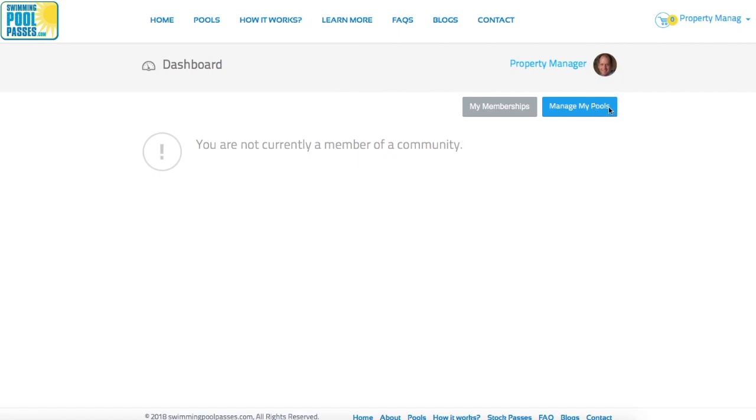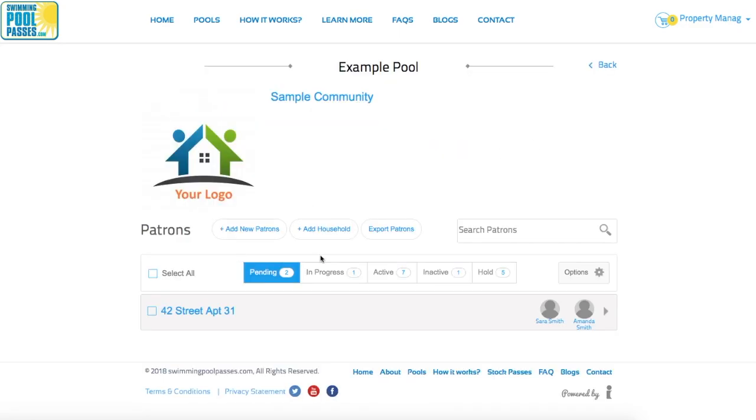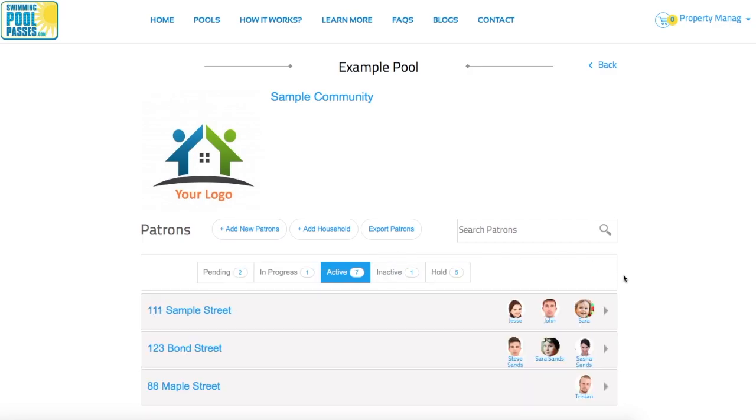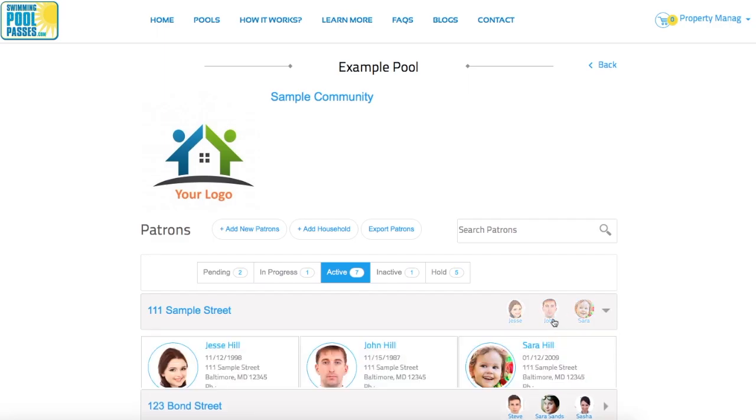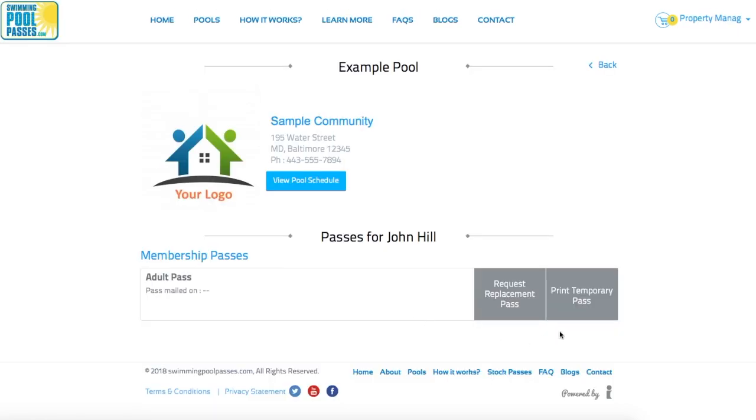I'm going to back out of here and show you how to print a temporary pass for an active patron and request a replacement pass. It will be the same screen. Click Active. Let's print a temporary pass for John and request a replacement pass. Click John. Click View Pass. Click Print Temporary Pass. Click Print.